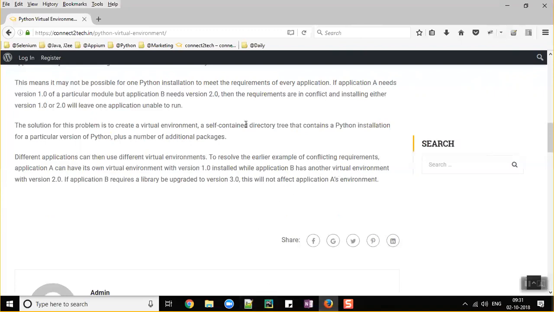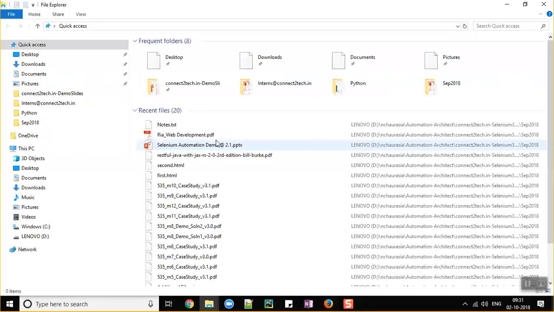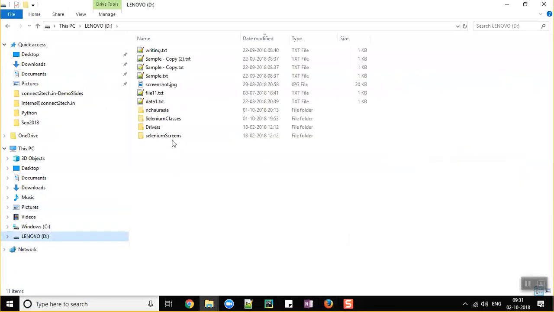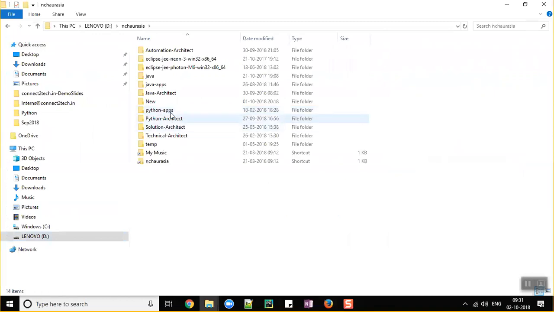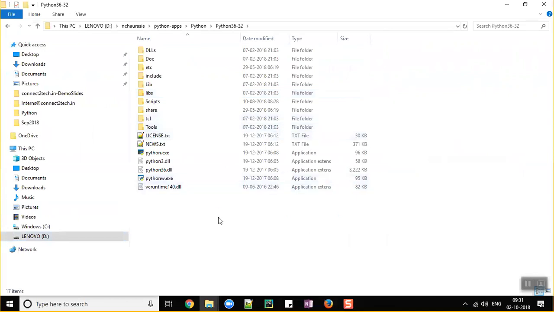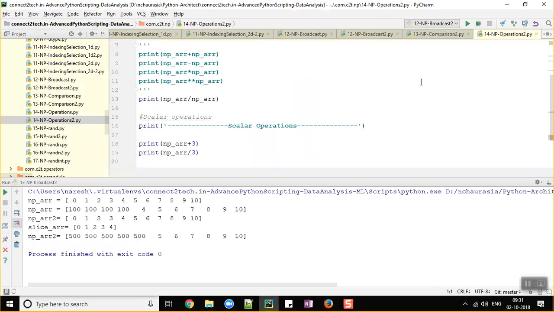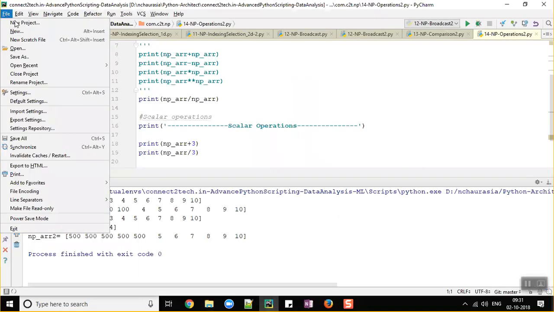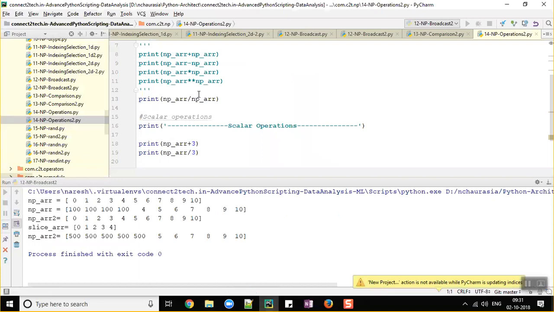Now in my case, let me show you that when I installed Python, I went to Python apps, and I believe my Python installation is here. Okay, so this is where I began the installation of Python. But when I go and create a project, so let me say I create a new project. Okay, so there is some indexing or updating going on. Okay, so it is not available.